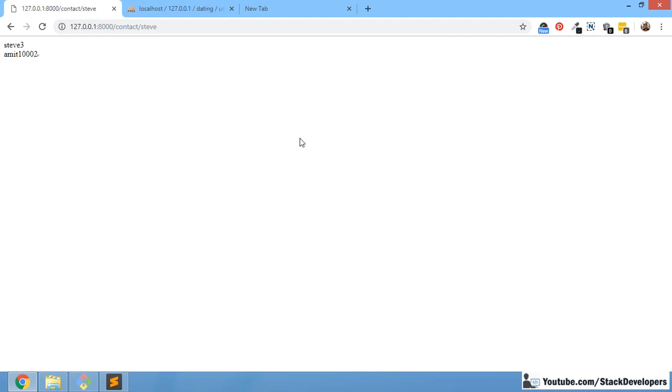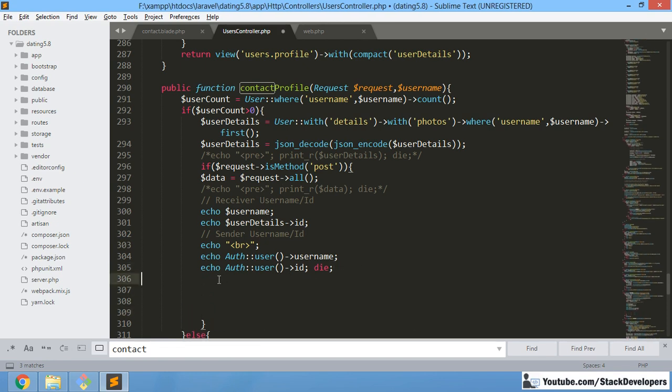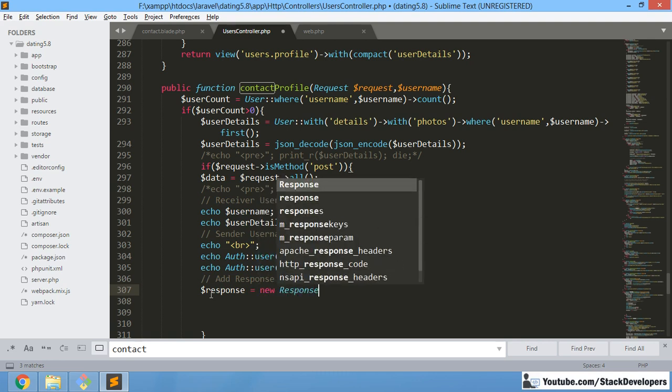So now both are clear to you, I think. So we can simply start adding, and here what we are going to do is add a response in the responses table. So we are going to add a response in the responses model or table, and here we will take a response variable, and the new response will come here.